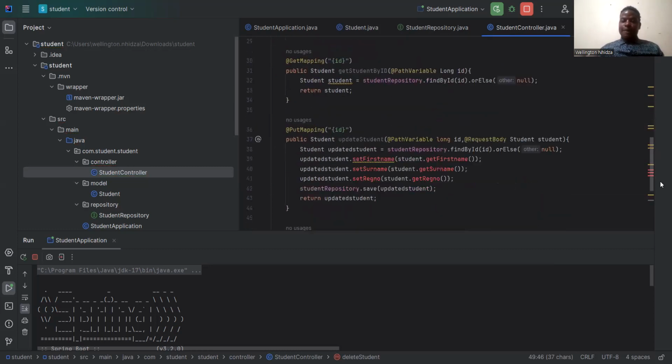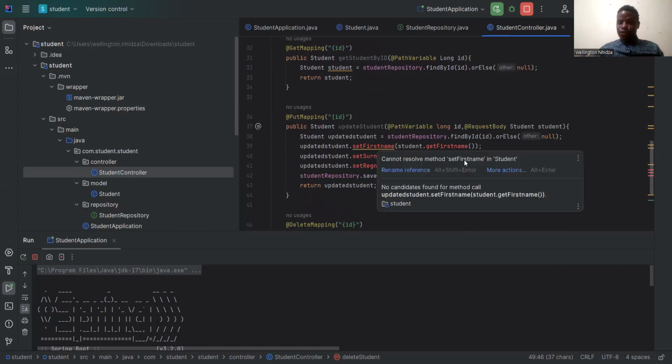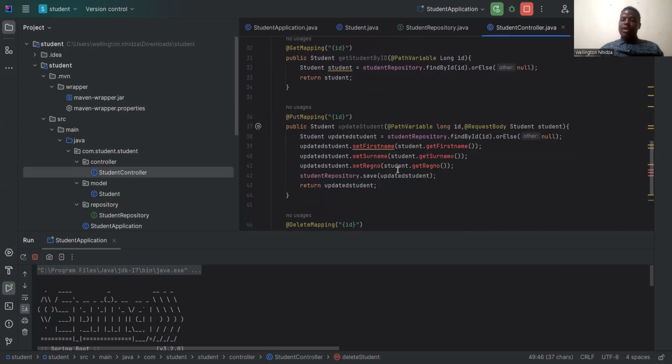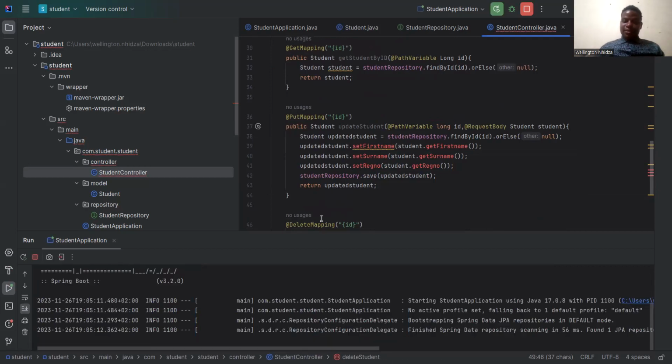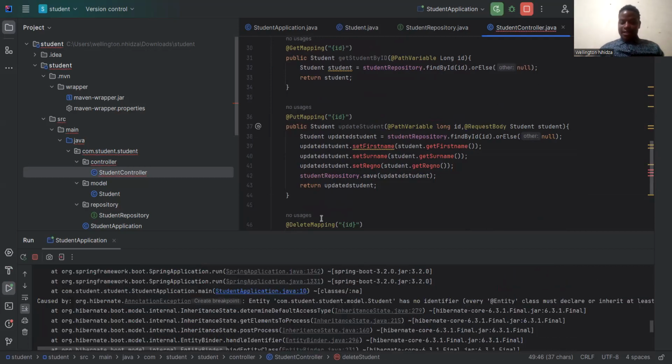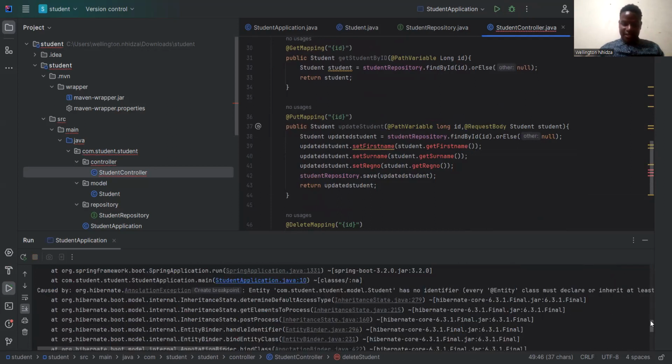So here you can see these are red. It is just saying cannot resolve set name method. But anyway, these are already created by Lombok. So you see when I run this application, we don't have any error. So let us run and see. Okay, I think we have an error.